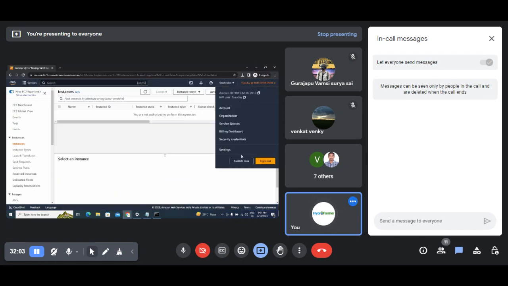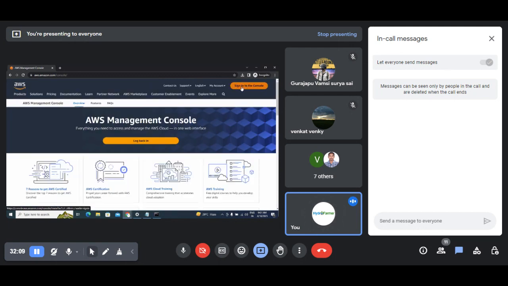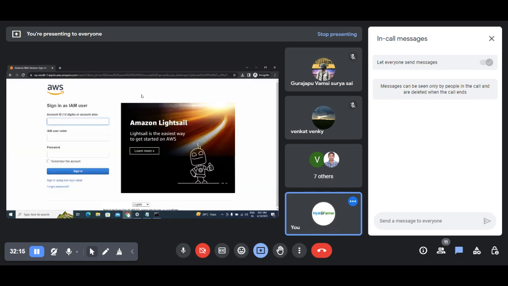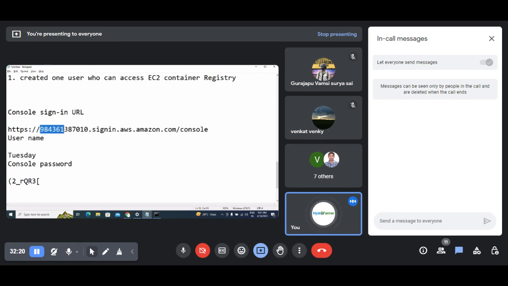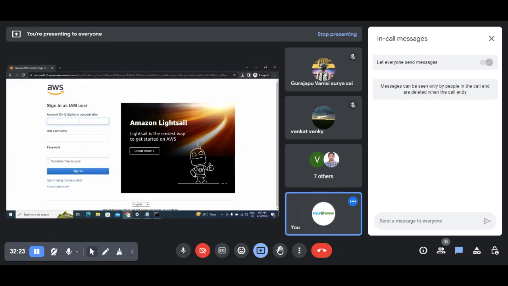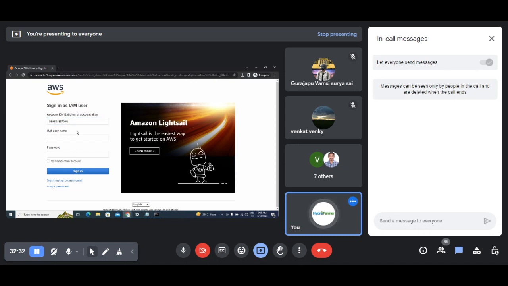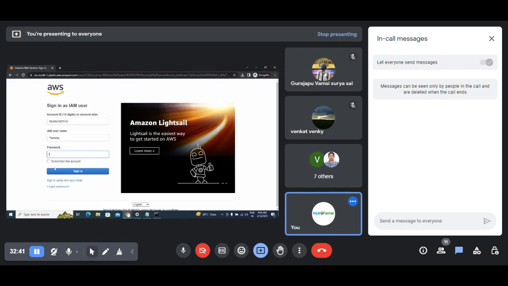Now we'll get back. Just log out once, and now log in again. So what is the account ID? This is the account ID, copy. Sorry, this is the password. Account ID, username, password. Now click on sign in.